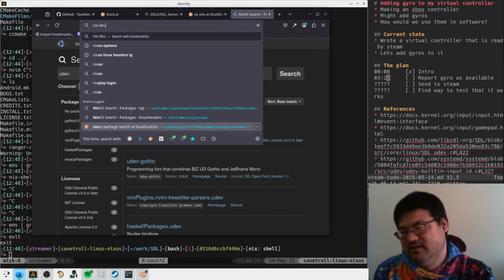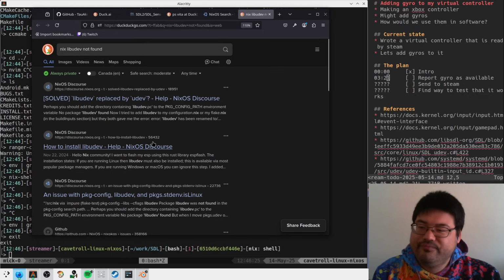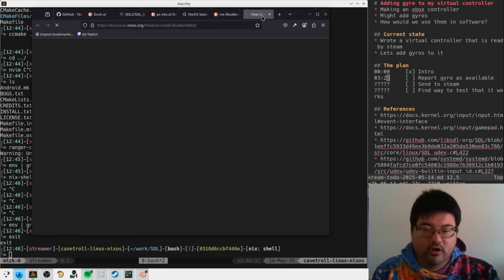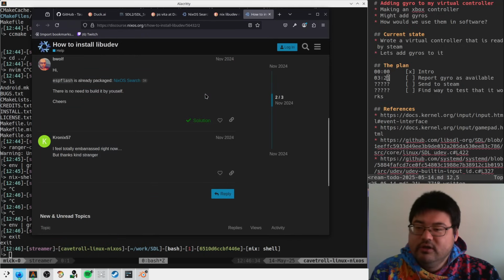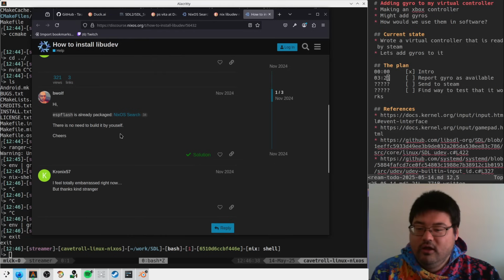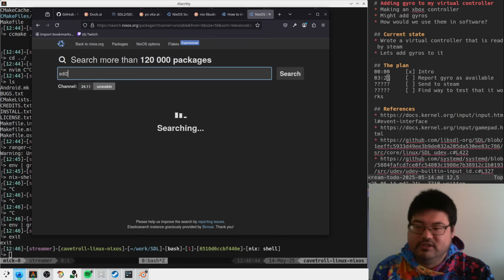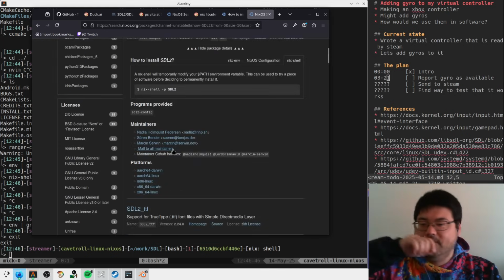Nix libudev not found. Let's just search how to install libudev. Good. I'm not the only one confused. I'm trying to build something. This is already packaged. Okay, so I guess we could just look at what they do for SDL2, right? That's probably the actual fix here.